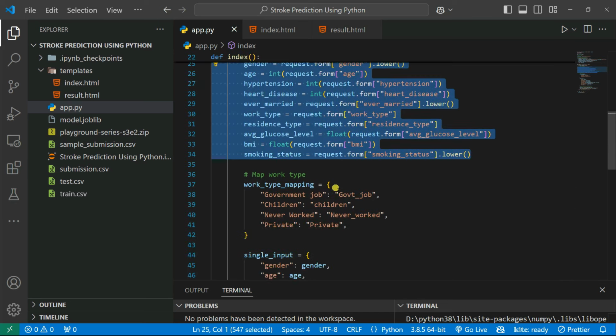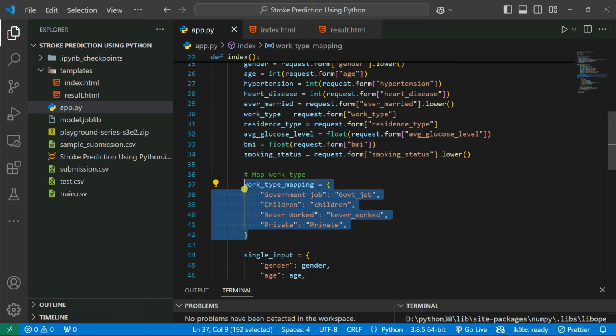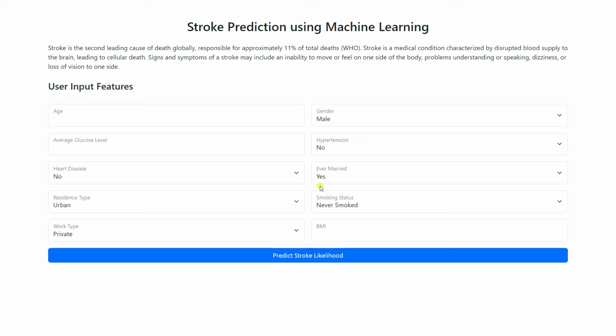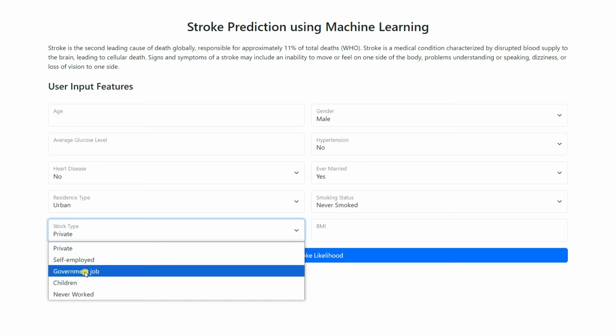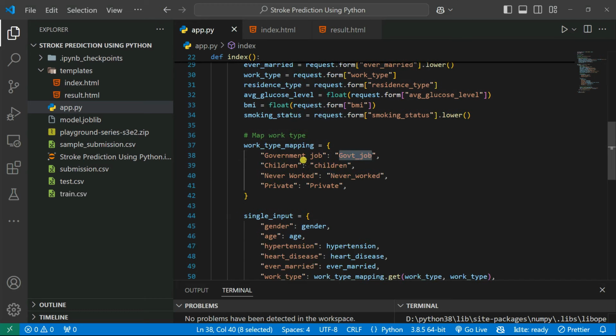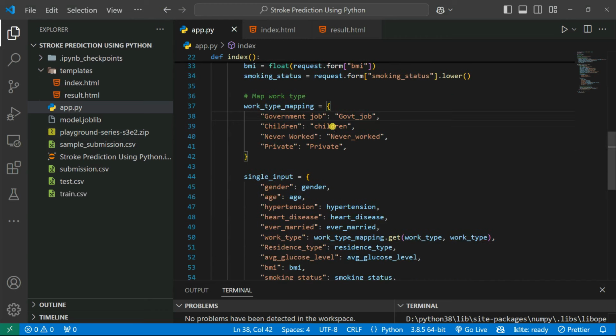After that, we also do a mapping for the work type, because work type can be government job, children, never worked, or private, as in our data set. I need to map this out. If I go to the application, we can show the user the option Government Job, but it's shown differently in our data set. So when the user selects Government Job, it automatically changes to Govt_job based on my data set. Children is children, and never worked is Never_worked, and the same for private.